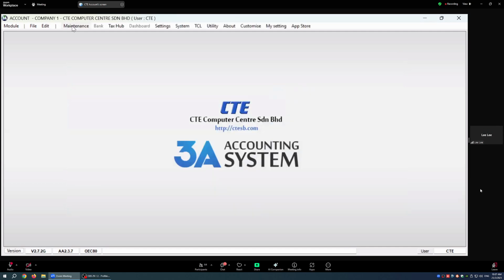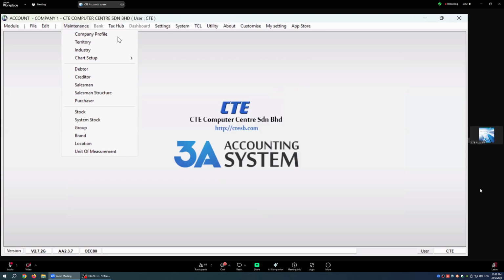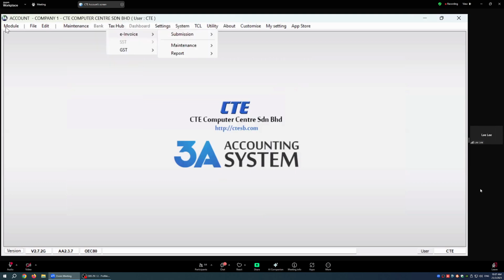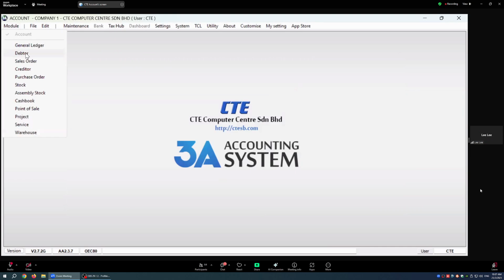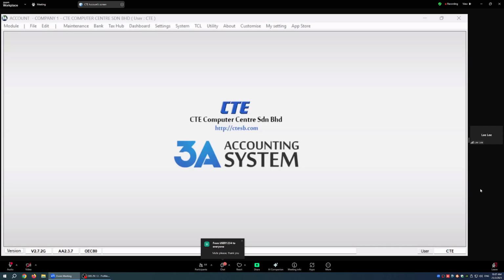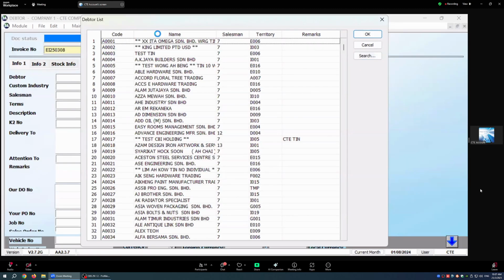Okay, now I need to show you how to do this submission of e-invoice. Normally, you will key in sales order or debtors invoice. For example, now I'm keying the invoice. I key my number, maybe it's running 08. I'm keying today's date. So I need to submit e-invoice.